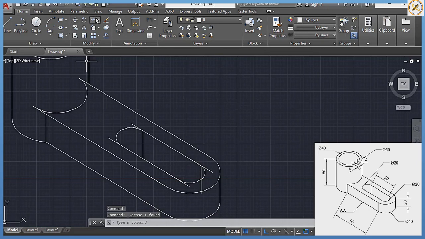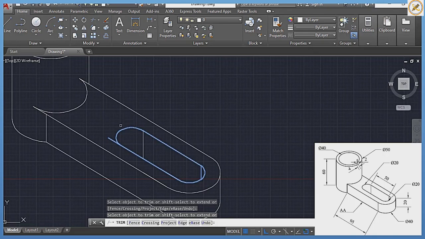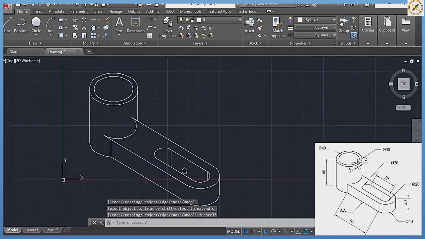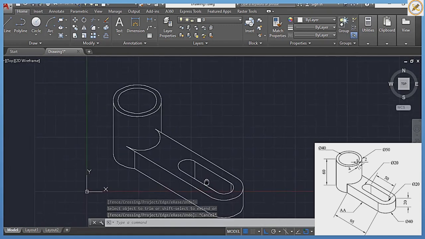So picking my trim, I'm picking this, picking this, and picking this. Then enter. So trimming them one after the other, as you can see right there on the screen. I am done with all of this area right here. It remains the slot we're having towards the top here. So let's do that.